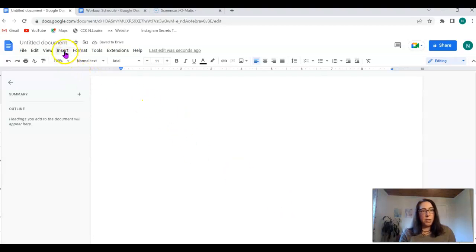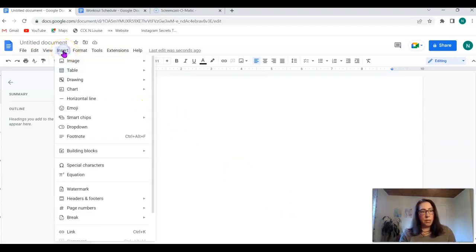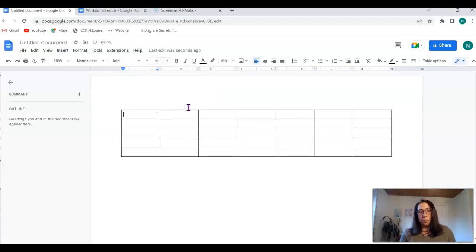Next, we're going to insert a table. So we come up here to Insert, Table, and we need 7 days, and then you can do however many weeks you want. So you're going to need a header, so that's one row, and then another row for the type of workouts you want, and then however many weeks you'd like to do. So there's your table.